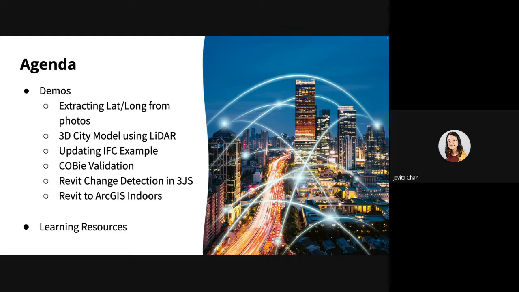We've got 6 demos prepared for you today, so hopefully we'll be able to get through all of them. I'll be covering the first 3 as well as getting started. How do you even get started in FME? And I'll be looking at extracting lat long points from images that you might have taken out on site with your phone with GPS enabled.